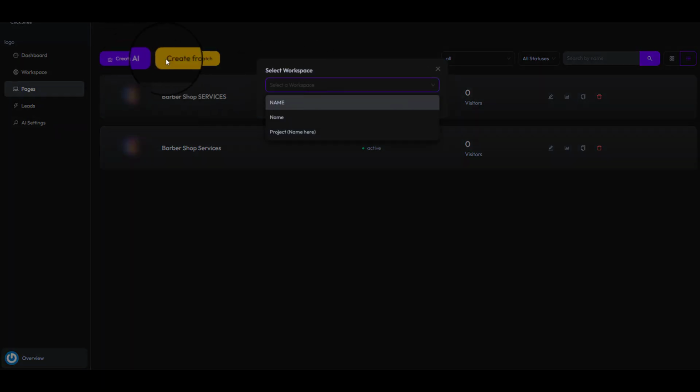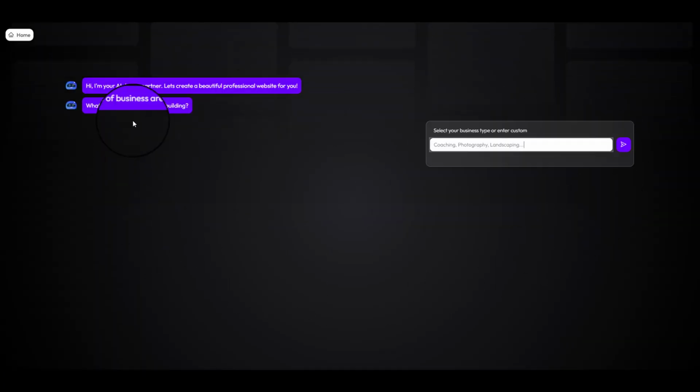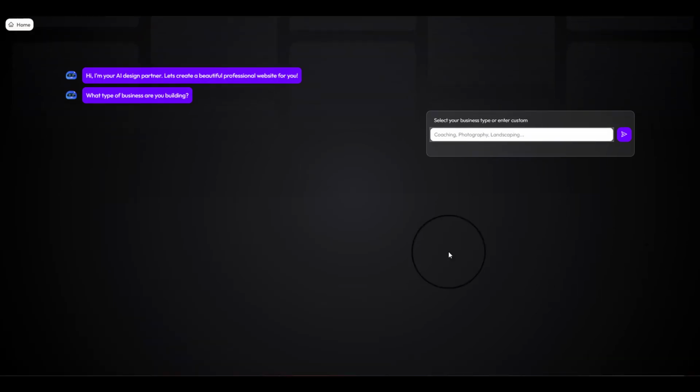Okay, so once you select create with AI, you can see, let's just put the name as the workspace we created, and now you can actually start working with the chatbot AI to build out your website. Now in this step, step number 3, we're going to start communicating with the AI chatbot. First of all, it's going to ask, what type of business are you building?